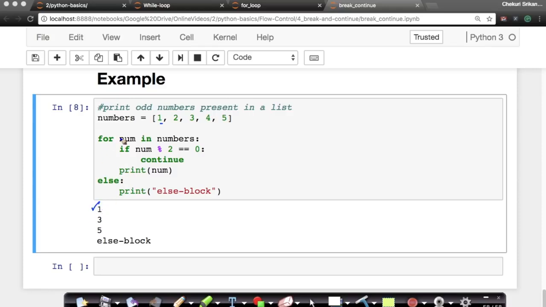Now next, see what happens for 2. When num equals 2, 2 modulo 2 equals 0. So it will say continue. As soon as it continues, it will go here. It will now take your num to 3, which means it has not printed this, right? So that's why in the output you don't see 2 here. You want to print only the odd numbers in the list, isn't it? So whenever this condition is satisfied, whenever it's an even number, continue. Don't run this line, because this whole block is your for loop, right?